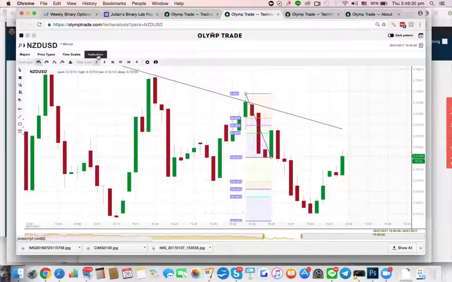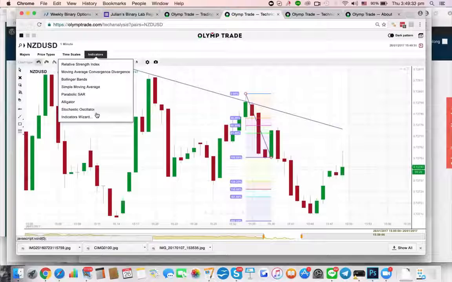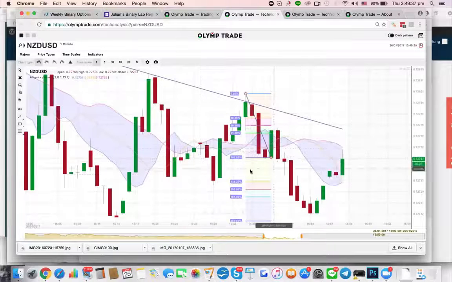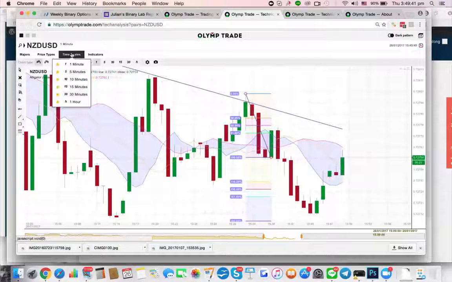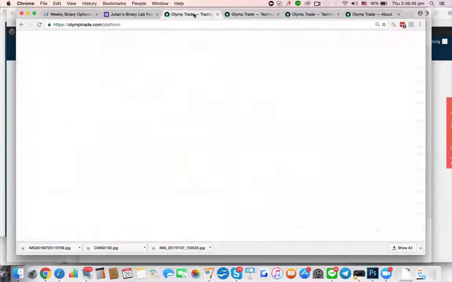And there are a lot more indicators that you can add on here as well. There's things like Alligator as well. Alligator is a really cool EMA crossover function that some people like to use. And timescales, I can change them between the time frames as well. It allows me more flexibility.